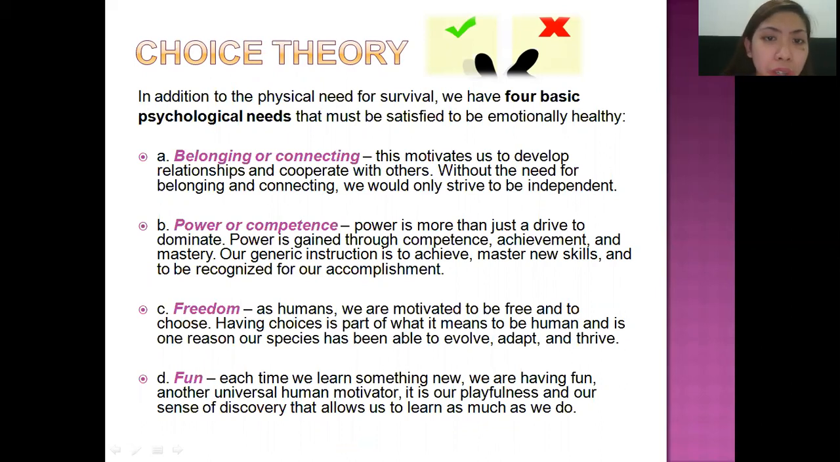First is belonging or connecting, which motivates us to develop relationships and cooperate with others. Without this, we would only strive to be independent. Power or competence is more than just a drive to dominate. It is gained through competence, achievement, and mastery. Our genetic instruction is to achieve, master new skills, and to be recognized for our accomplishment.